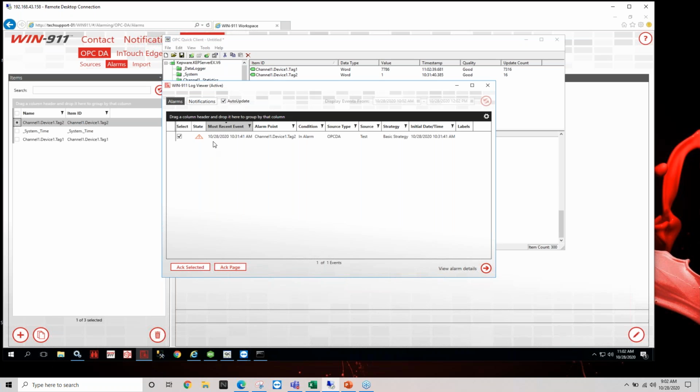But quick overview while we're looking at it, we have the alarm point. The condition is in alarm, and the source is coming from that test, which is the OPC-DA source I configured. And this is probably the most important part here, what strategy is it hitting. So again, if you're getting alarms but they're calling the wrong people, or it's not obeying what you put in your tactic, check this and make sure it's not hitting the default strategy or something else.